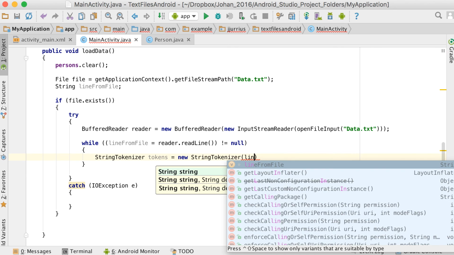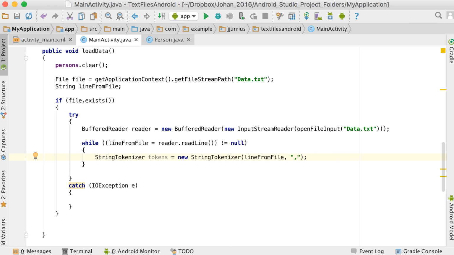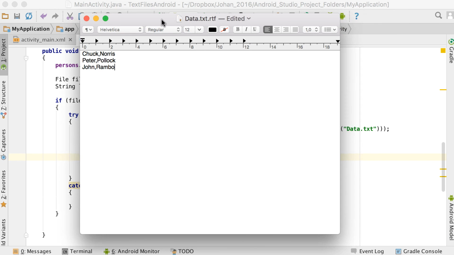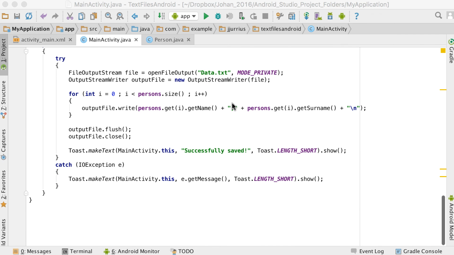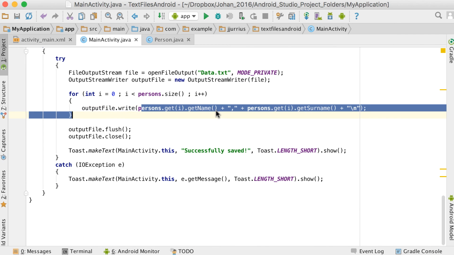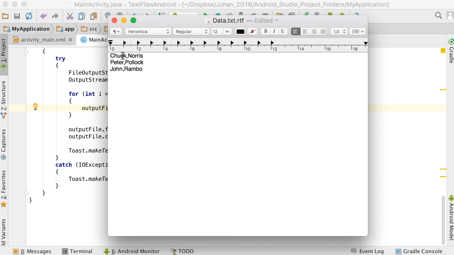The first one is the string that you want to tokenize, which will be the line from the file. And then the delimiter will be the comma. So let me just quickly explain this again. Our text file could look something like this now. So we could have Chuck, Norris, Peter, Pollock, John, Rambo, and so forth. Now remember, when we've written it, we said we pass in the guy's name and then a comma and then the guy's surname. So if you look at our text file, it could look something like this. The guy's name, comma, surname.